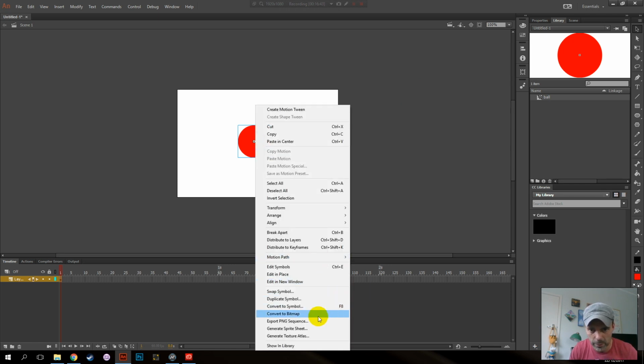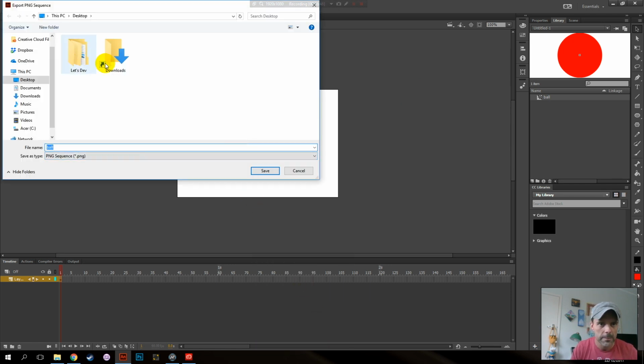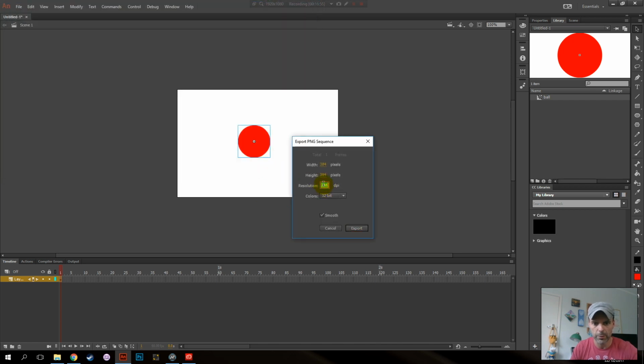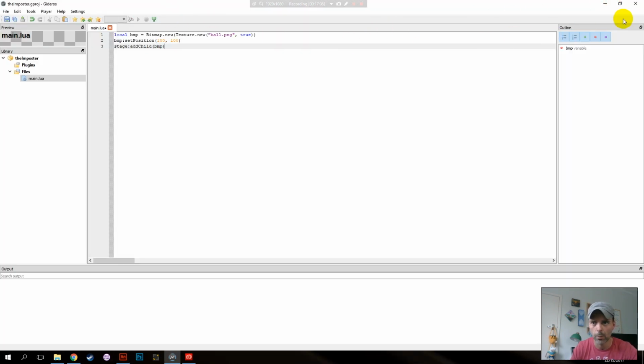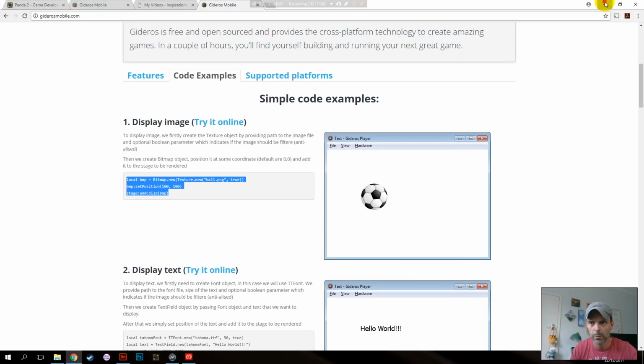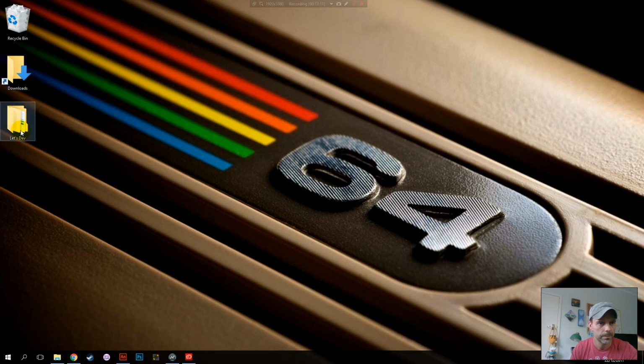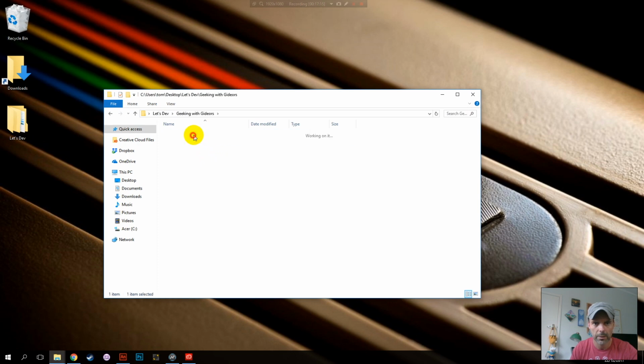So let's export this really quickly, export PNG sequence, and we want to put it into Let's Dev and Geeking with Gideros and the imposter, and we're just going to have it sitting in the main directory of the project. We want to do it at 72 dpi because that is the actual size, and we're just starting with that. Okay, so this is again just a really quick example. So if I minimize this, go back to Let's Dev and Geeking with Gideros, you will see that there is now a ball image right here.